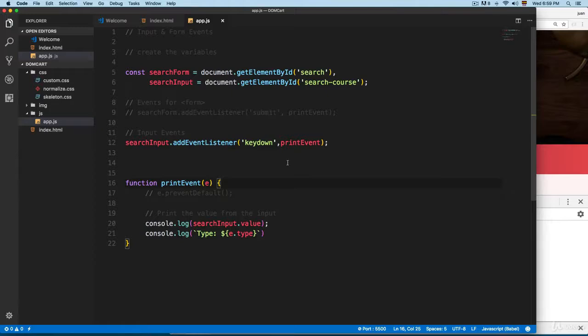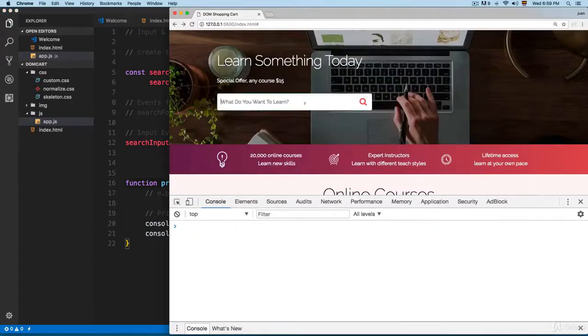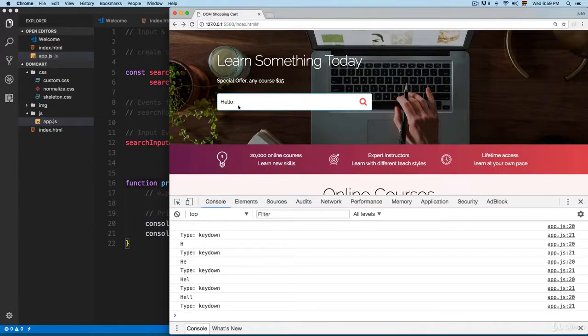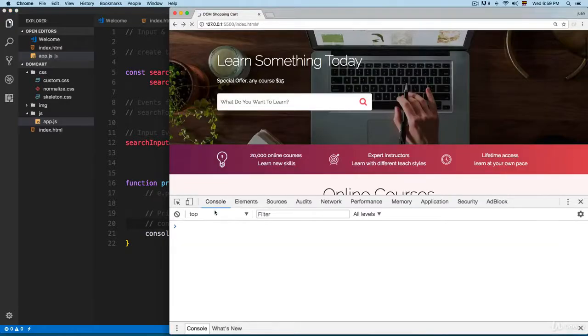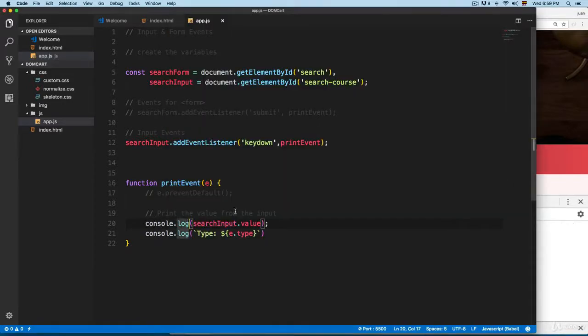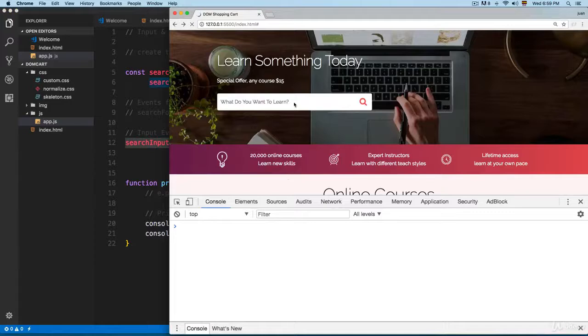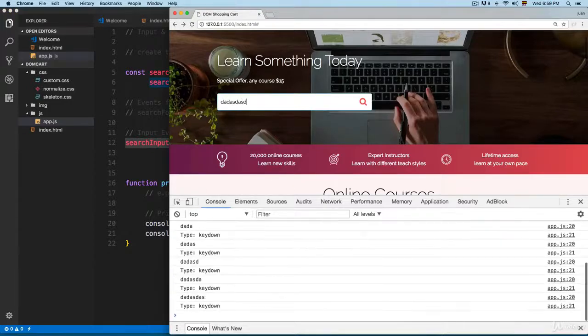And we're gonna make the test. So let's add something like hello. And you can see that every time we type something, it's running this type key down. And also the value we have, hell, right here because it's printing this. So we're gonna comment this line also. And you can see every time that we type it's printing this key down. If you wanna print the value, you can leave this search input that value. You can see every time that we type something, the value is being sent to the console also.